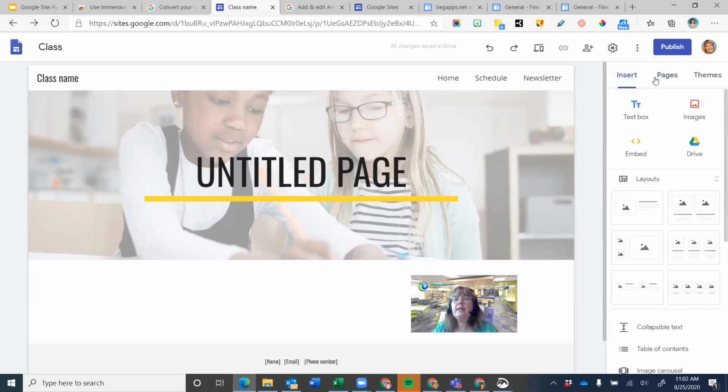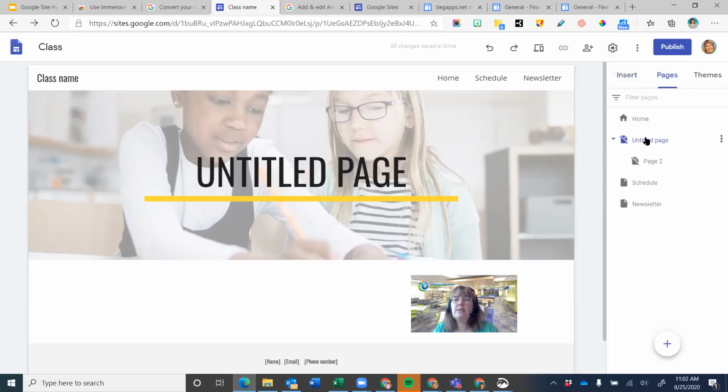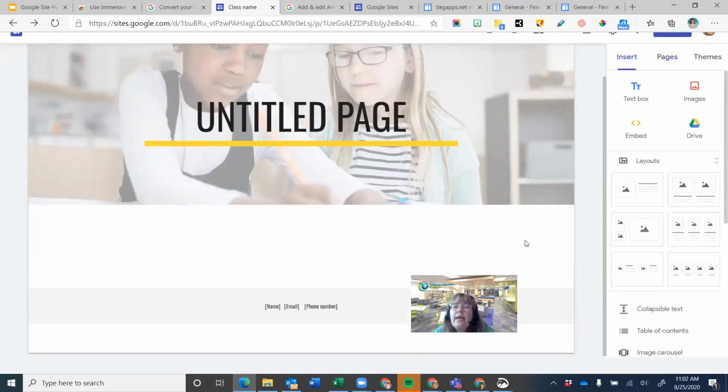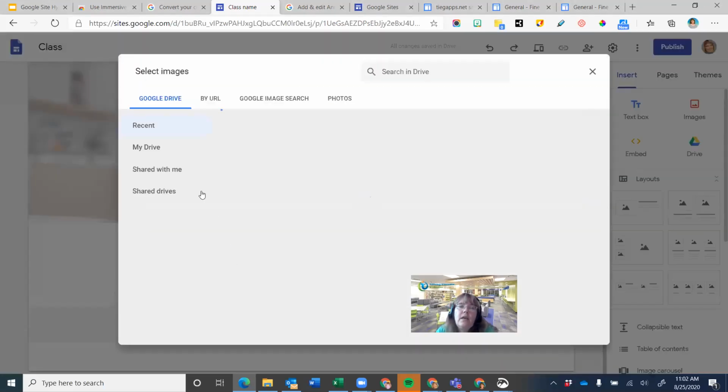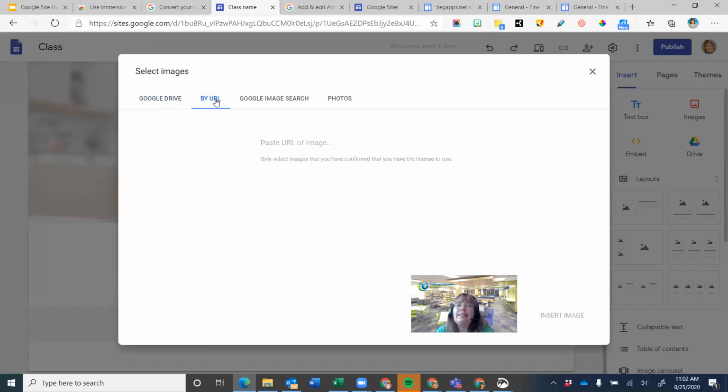And then whatever page I'm in, right now I'm on my untitled page, I can use any of the tools when I'm editing a page. This is some of the fun stuff about these pages: I can double click and add in images from my Google Drive or by URL, which is like the best thing ever.